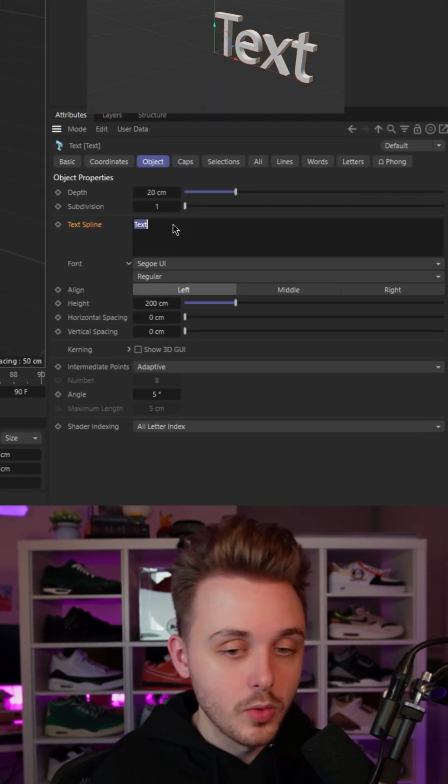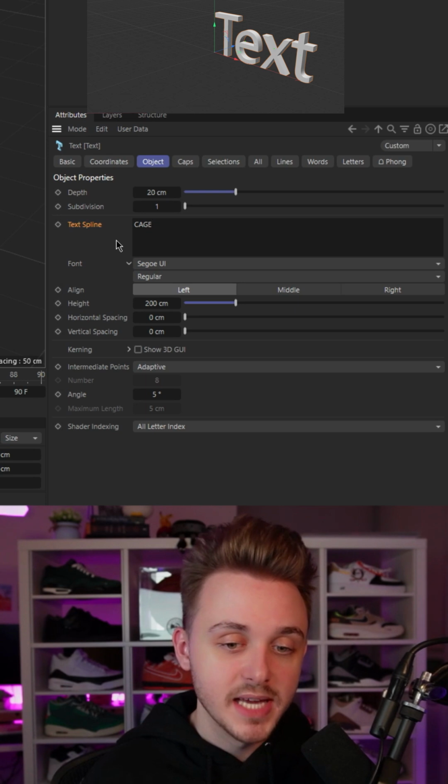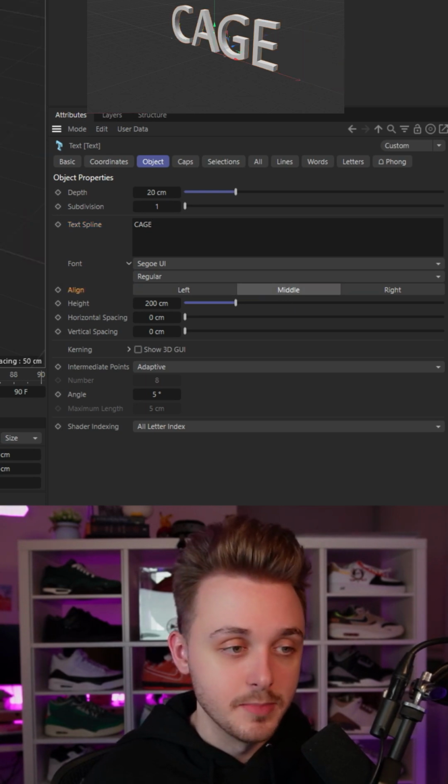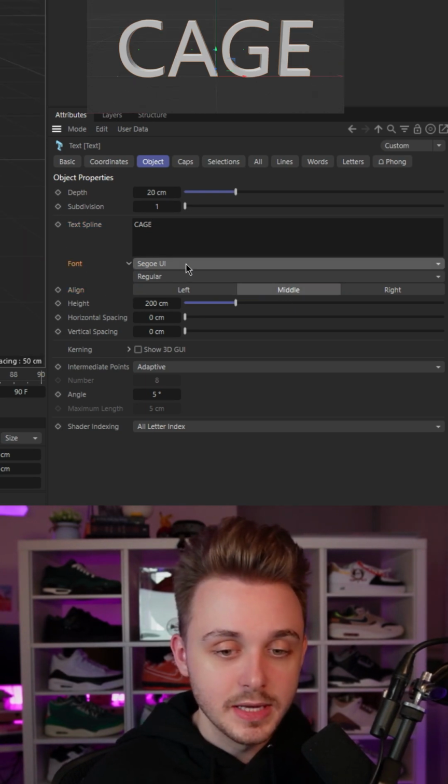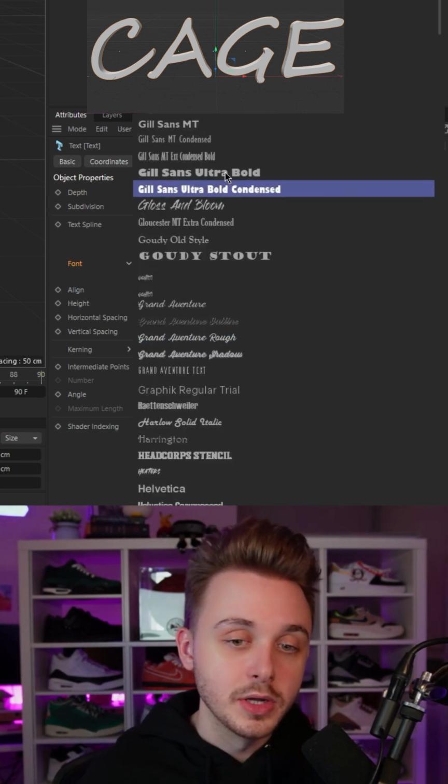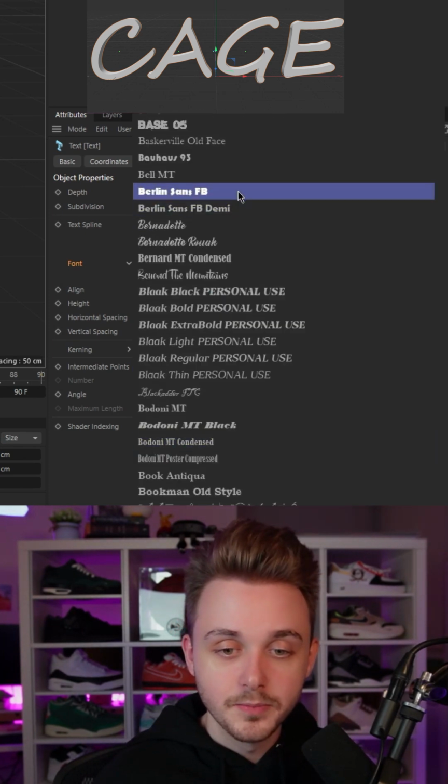And you can type in whatever you want here. I'm just going to type my name, which is Cage. And then we're going to align it to the middle. I'm going to go over to the font and change it. This will have all your installed fonts on your computer. So pick whatever you like.